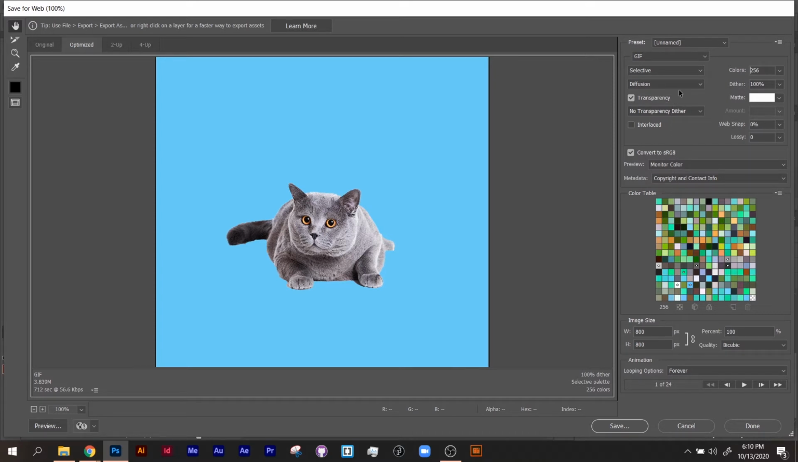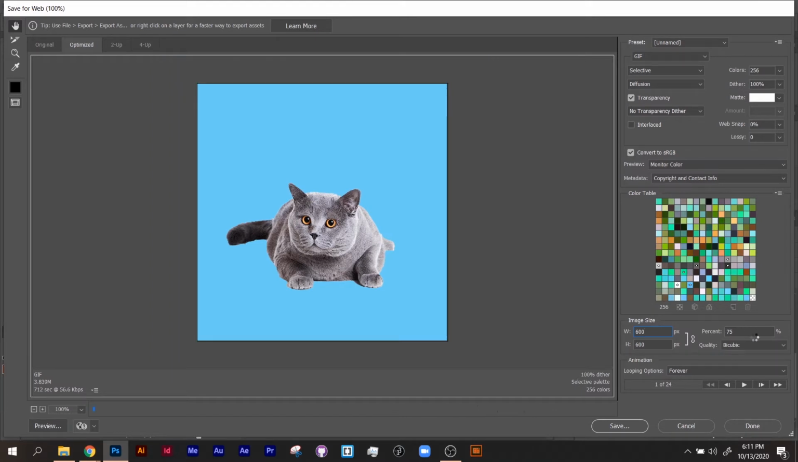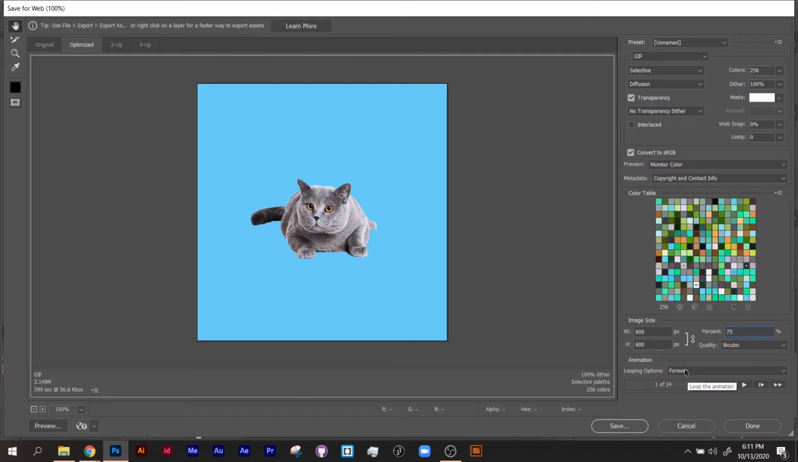And you want to make sure that you are setting yours to 600 by 600. And what's nice is you can set the percent quality or percent size that you want here. So it's going to be 75%, although yours will probably be 100 because you'll start off with 600 by 600. And your looping options should definitely be set to forever. And that's going to make sure that it's just a constant sort of loop. So GIF, 256, and forever are your main elements you want to have chosen. And then save.